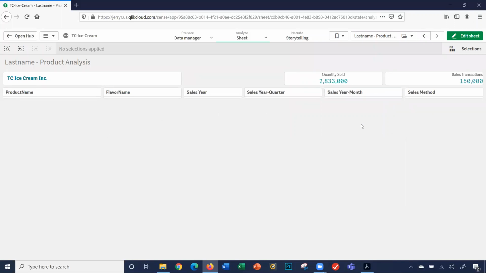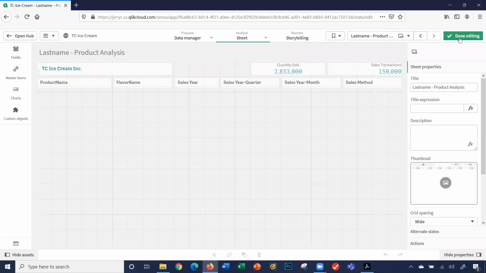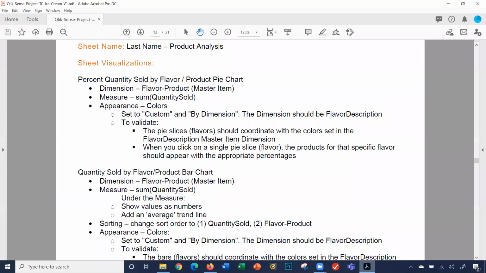So let's go ahead and begin building our visualizations for the sheet. We'll click edit. In the first visualization, as it says here, we want a percent quantity sold by flavor product pie chart. So let's copy this for a minute. We'll create a pie chart.